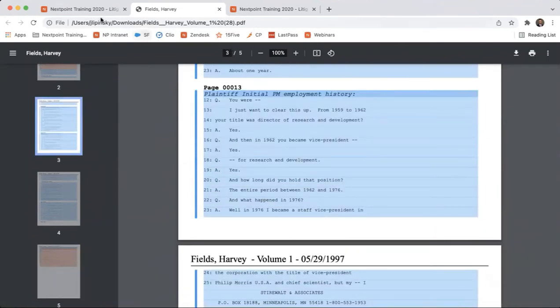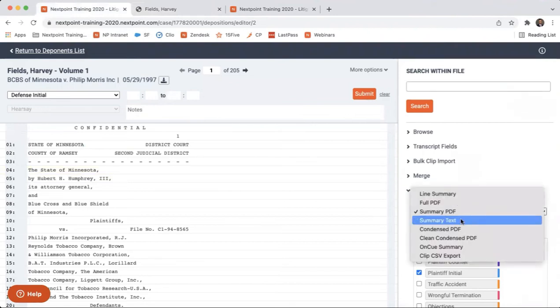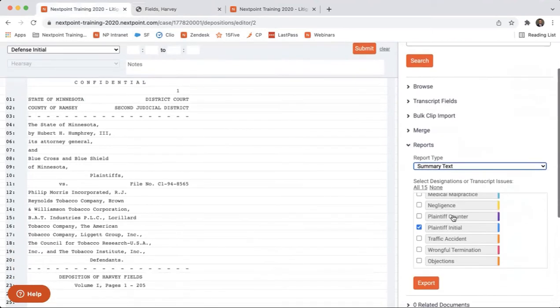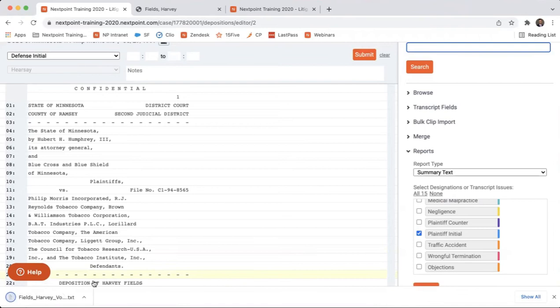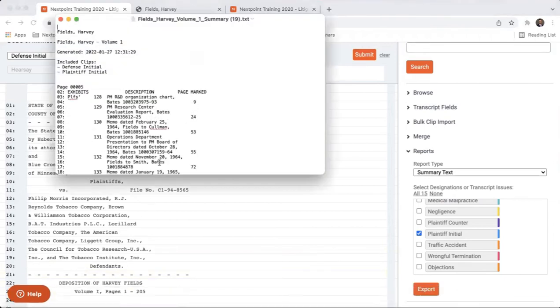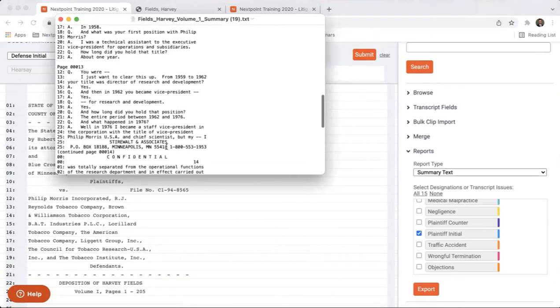Let me go back and talk about a couple of other report types. The summary text, this is just going to be, if you go ahead and export this out, so for plaintiff initial and defense initial, a text file that copies over the actual text of that document. This can be very helpful if you need to copy the text directly into an outline. Instead of creating a PDF report and having to screenshot, you can go ahead and copy and paste. So that's what I would use that for.